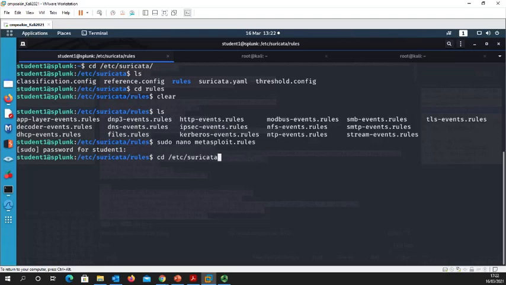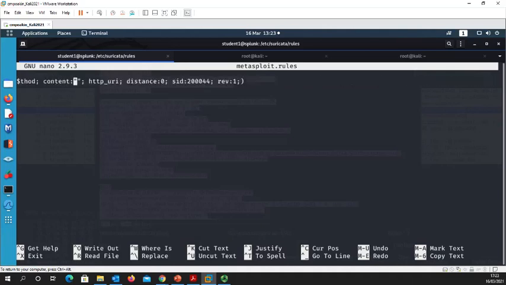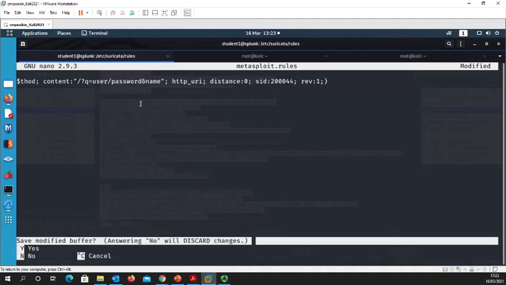Where is it? Let's type that again: sudo nano Metasploit rules, and we're going to go into the content here and just paste this within the quotes. So this is the signature Suricata would use to detect when we run that exploit the second time. So we can save this.